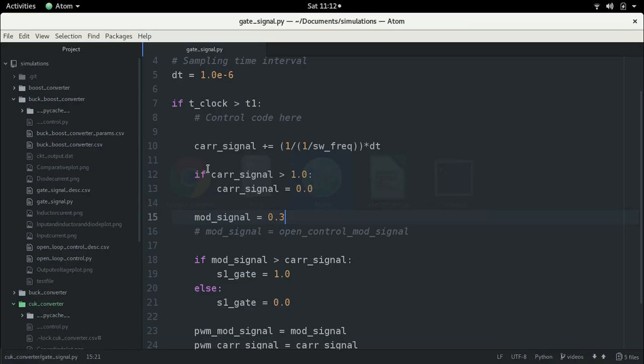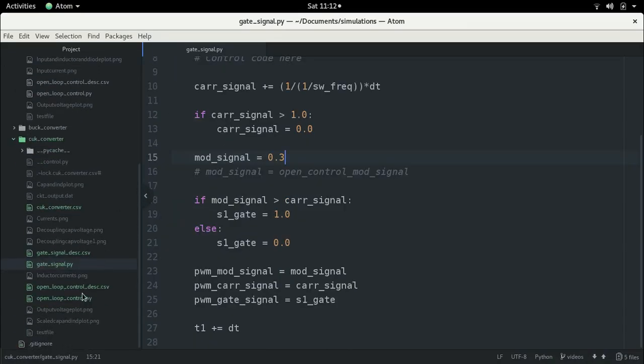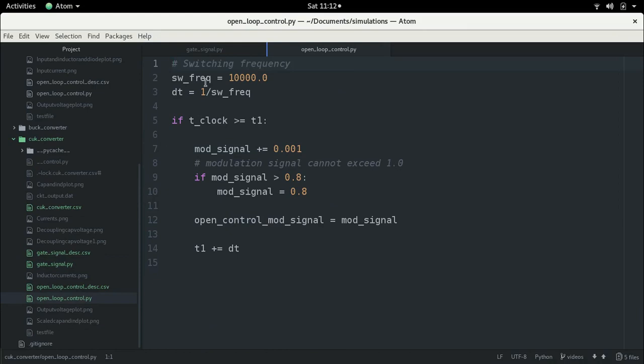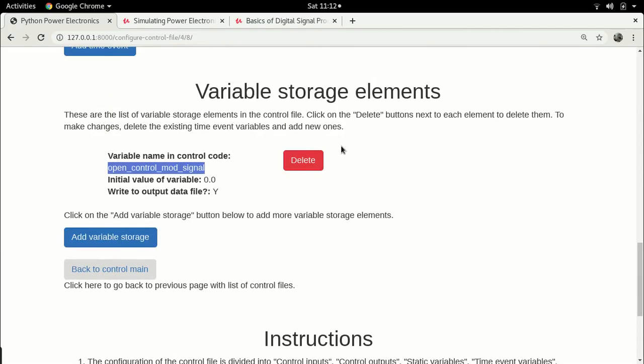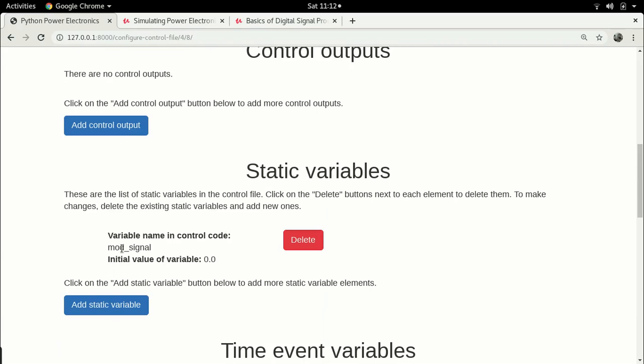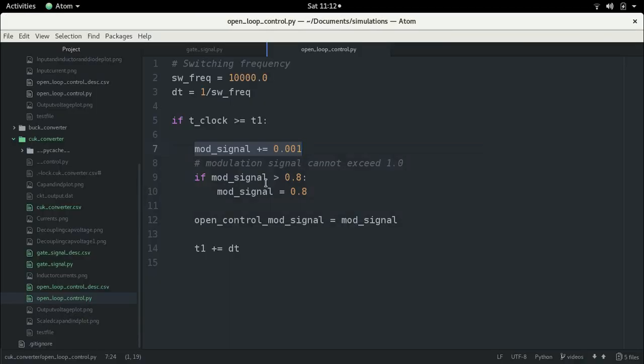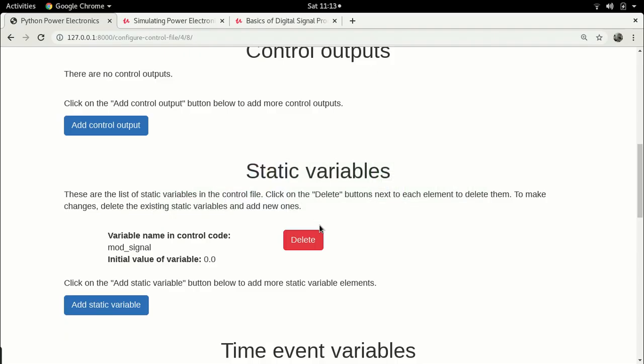Let's go over to the editor and see what's happening. In the editor, I have this file and it is exactly the same as before. We are starting with the modulation signal from 0. Back in the web browser, you see the static variable is modulation signal, which is the same as this one, and it is initialized to 0. We increase it by a very small amount, 0.001, and this increase takes place until it becomes 0.8. At 0.8, we saturate it. So the modulation signal, or the duty ratio, however you want to call it, increases from 0 to 0.8, and this is assigned to the global variable open control modulation signal.